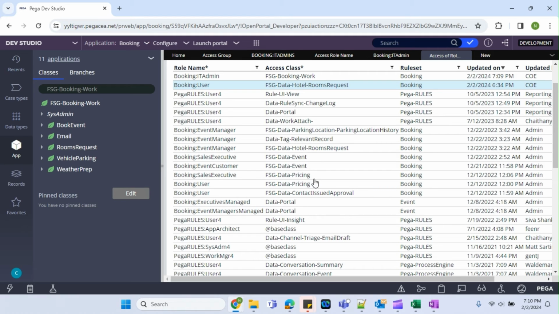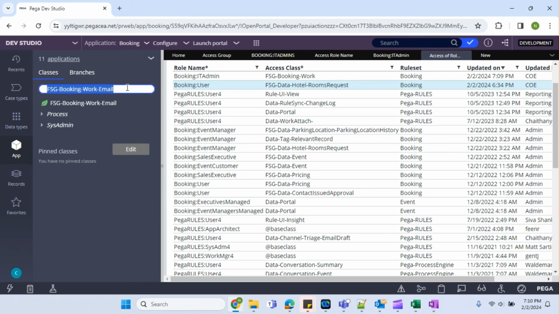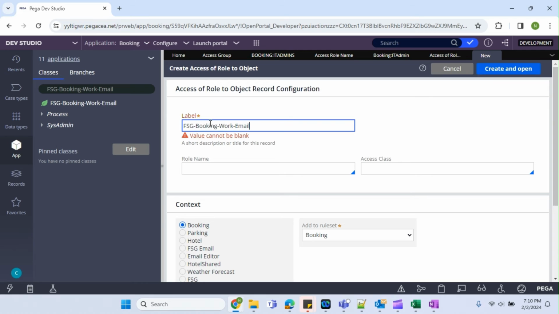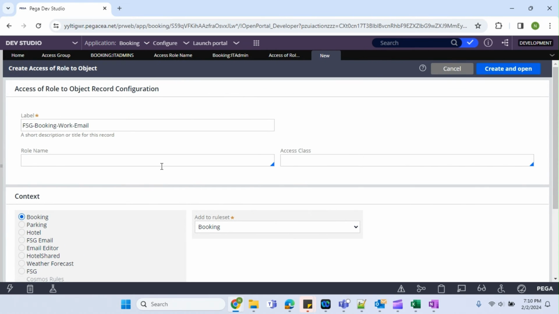What else do we have? Event pricing. Okay, we don't have one for venue. So I'll take the work email class, for example. I'm going to create for this class. What is the role name? What is the role we added? It is booking admin IT. This is the role we created, and this is the class we are going to provide access to.